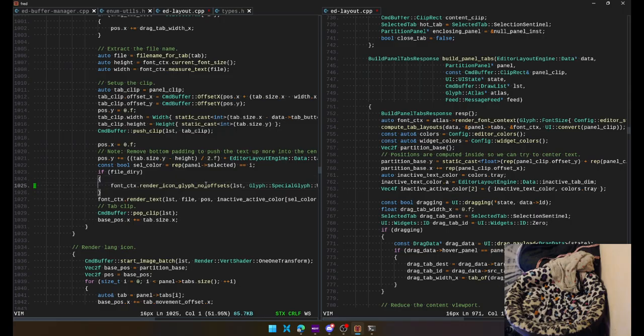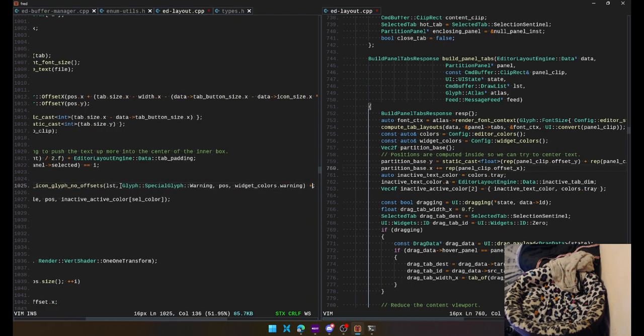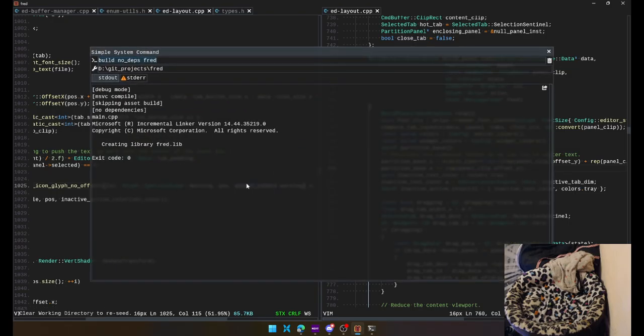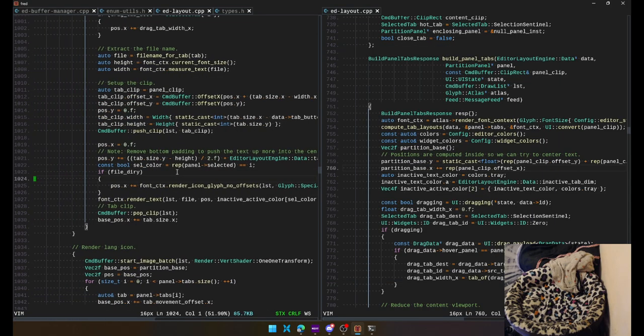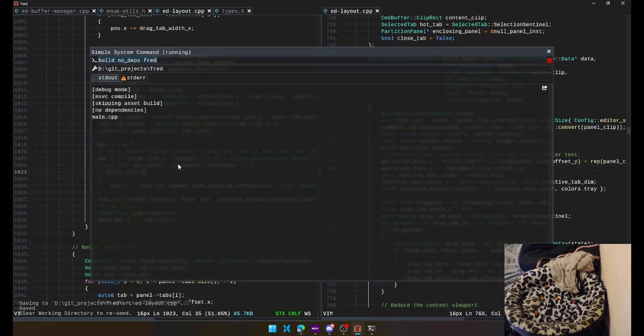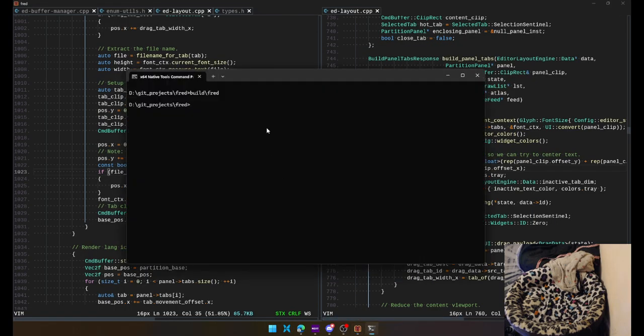However, we need to still offset based on this thing. But pos.x plus equals this thing dot x. This returns a position of where the advance of this thing needs to be. But if I build this, let's see what we get. File dirty. Did I call it something else? Oh. File dirty. Okay, so let's try this again.